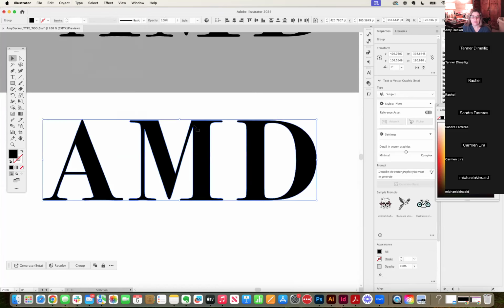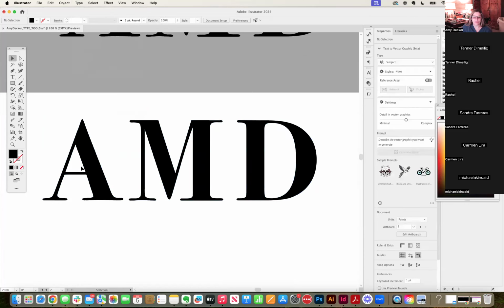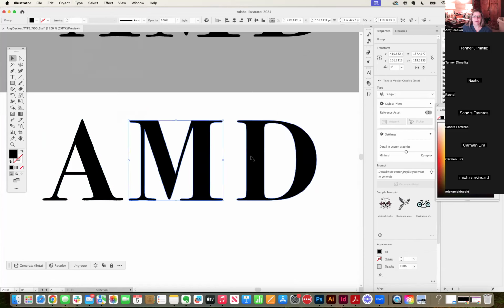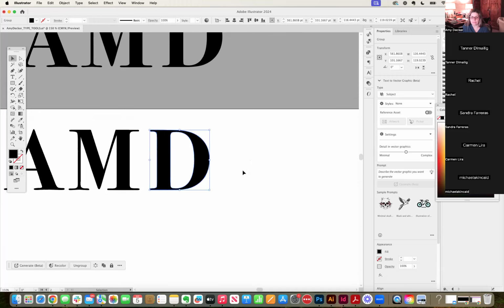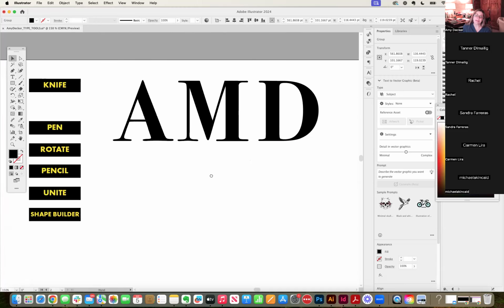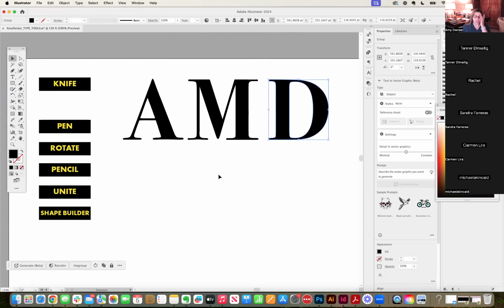Now you can see they are outlines. There's a box going around them. There's no more baseline. They're no longer sitting on a baseline. They are now an object. They're no longer officially type, which now means I can modify them and change them.